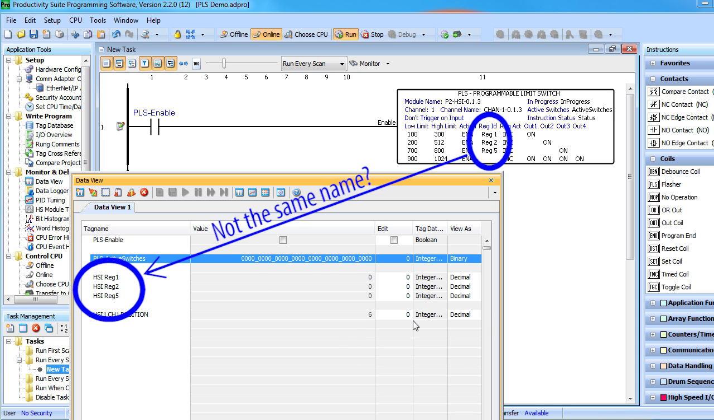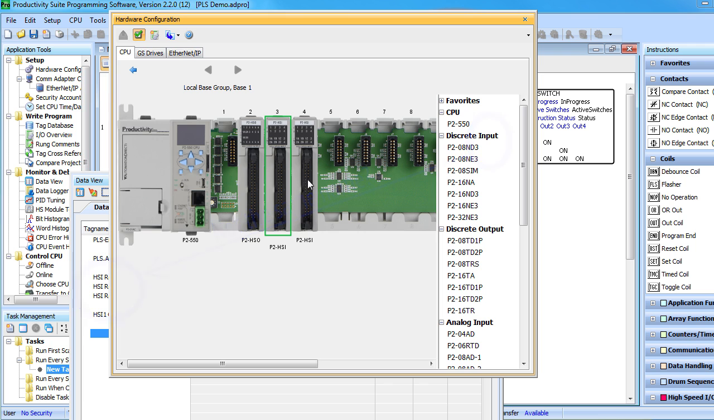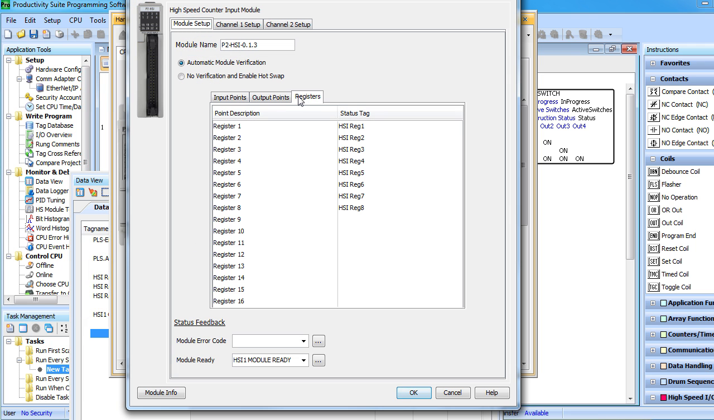We used the tag names assigned to those registers back here in the HSI configuration. Why? Well, because the instruction registers are local to the HSI module, so we don't actually have access to those from our ladder code. Instead, those values get copied each scan to the tag names that we defined in the HSI configuration, so we have access to them in the ladder code.